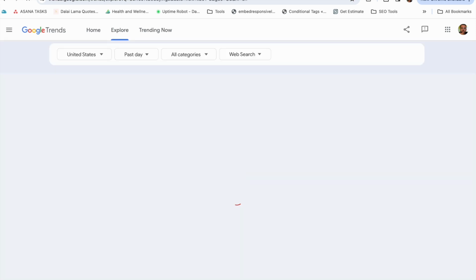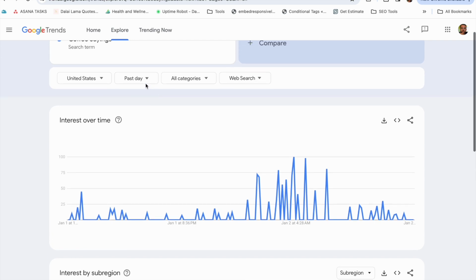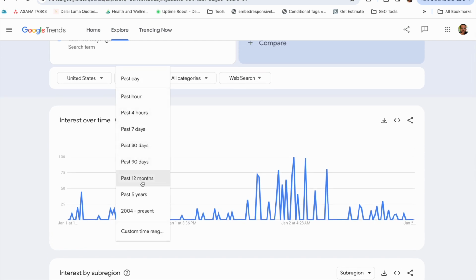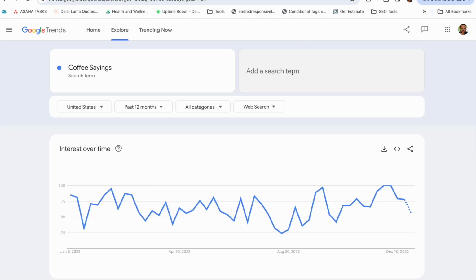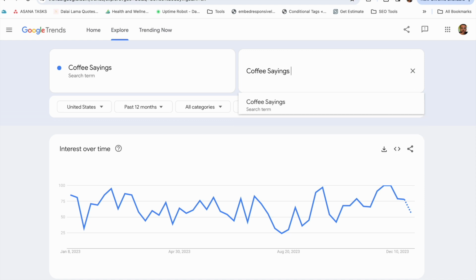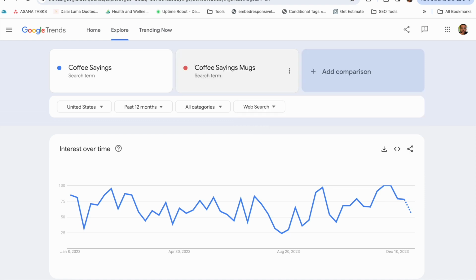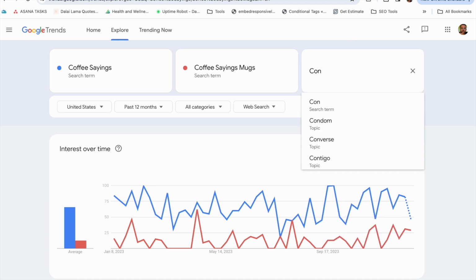So right now we have the coffee sayings. Okay, it looks like it's okay. Let's look at the last 12 months. All right, so there definitely is an interest over time when it comes to coffee sayings. So let's narrow it down a little bit. Let's say coffee sayings on mugs. Again, there's an interest in coffee sayings on a print-on-demand product right here. So let's drill down even more, and let's go to coffee sayings shirts.